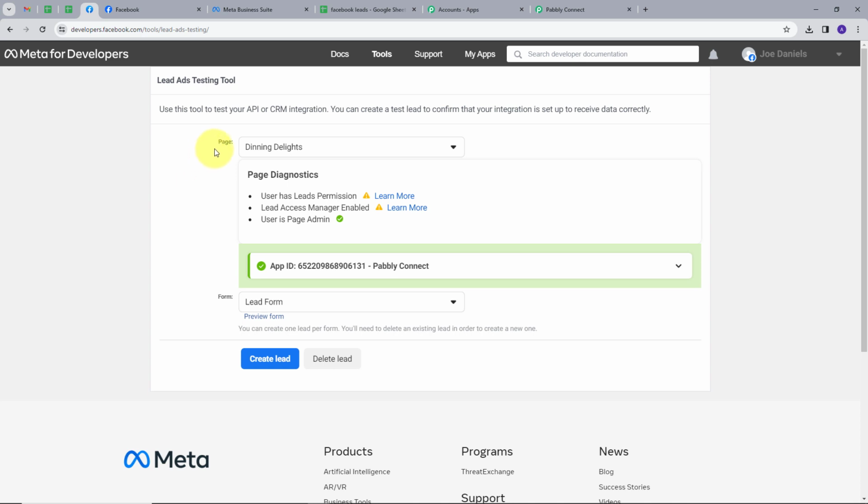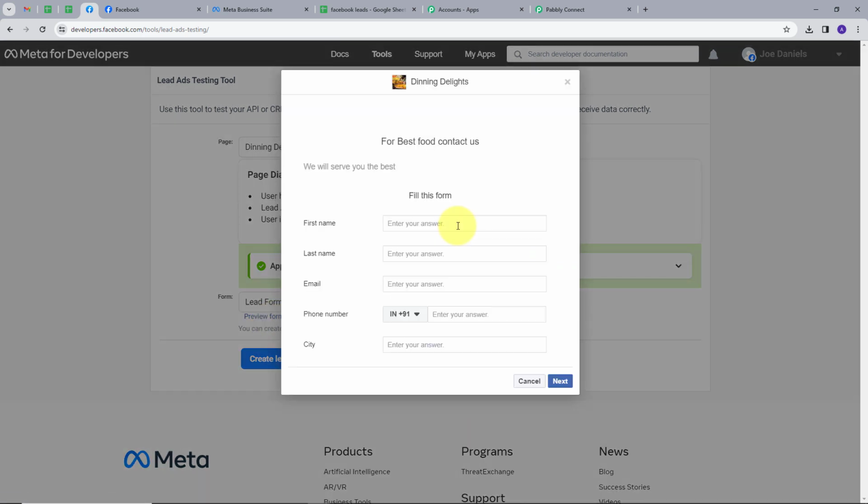And here we can see we have this page and the form. So my page is Dining Delights and the form is lead form. So what I'm going to do is I'm going to preview this form and I'm going to fill this form with the dummy details so that I can have a test sample. I will click on preview form. So this is my form. So I will fill the dummy details here.